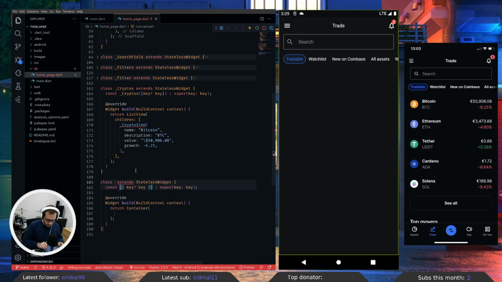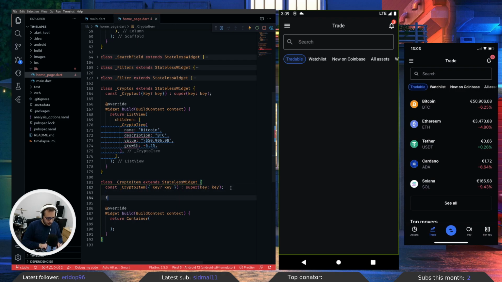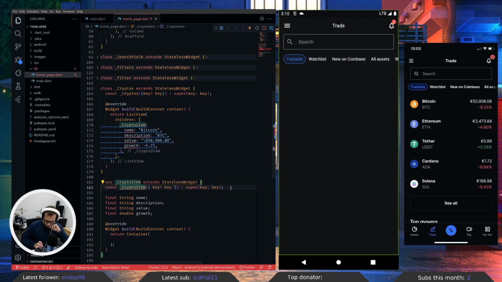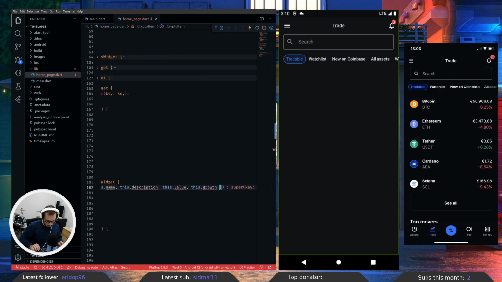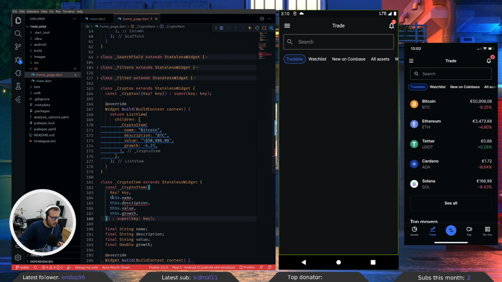We're gonna create the actual item. So crypto item, it's gonna take a string name. It's gonna take a description, which is always a string, and value, and the double growth, like so. Fields for parameters. Okay, and these all need to be required.